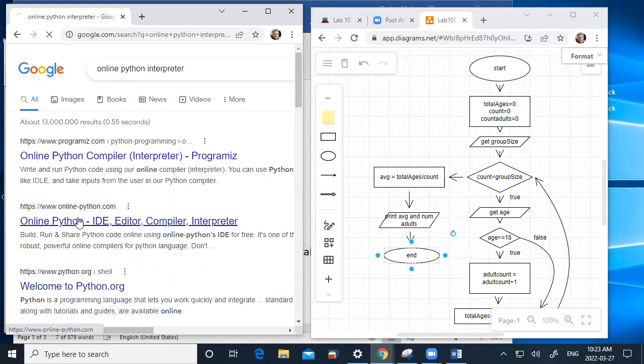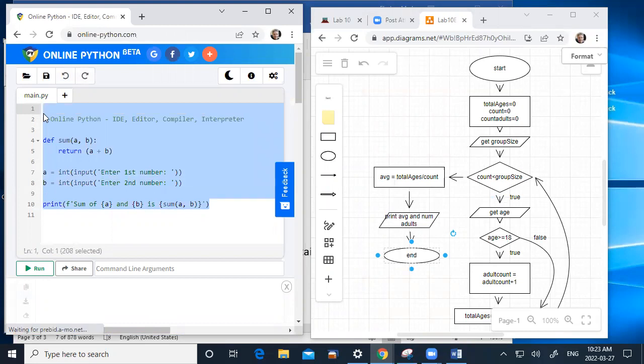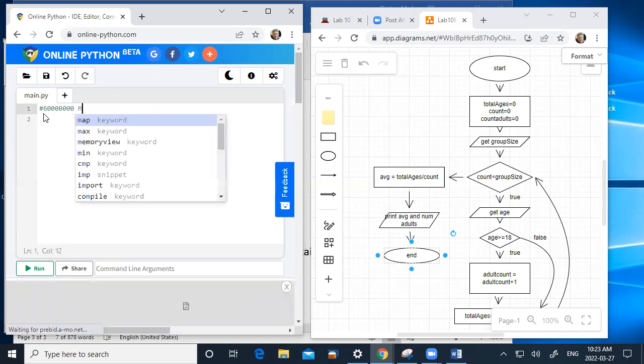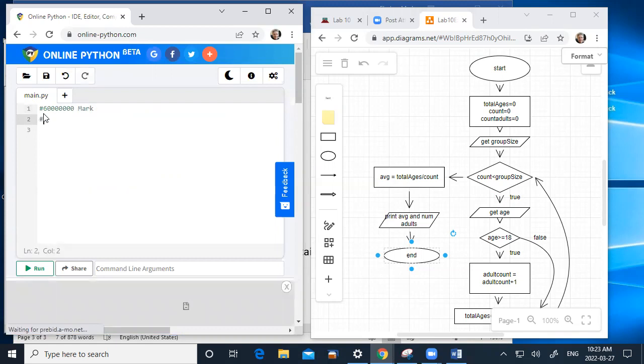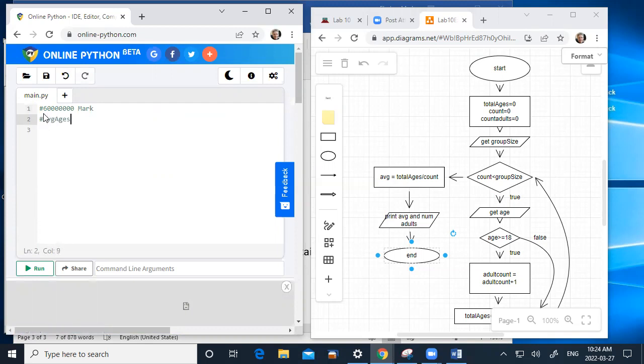The one I like is this one. So let's go and start writing our code for that. We would put our student number or whatever in there, and whatever the program is, this is the average age. And so away we go. So we can go straight from this, right? We've got our initialization, just like that.